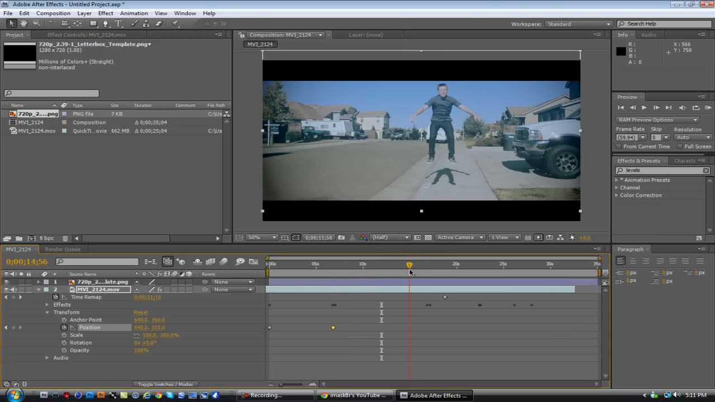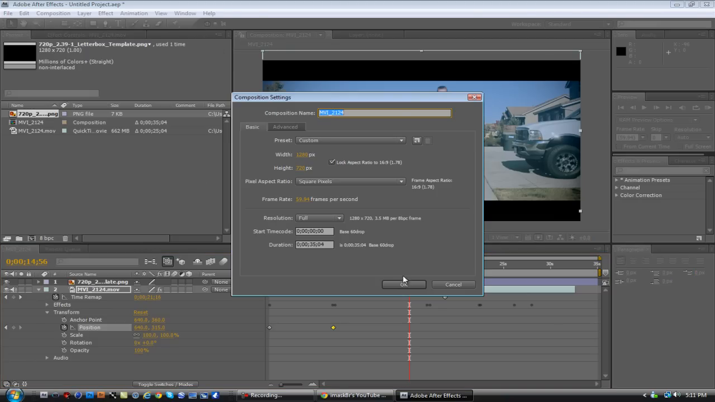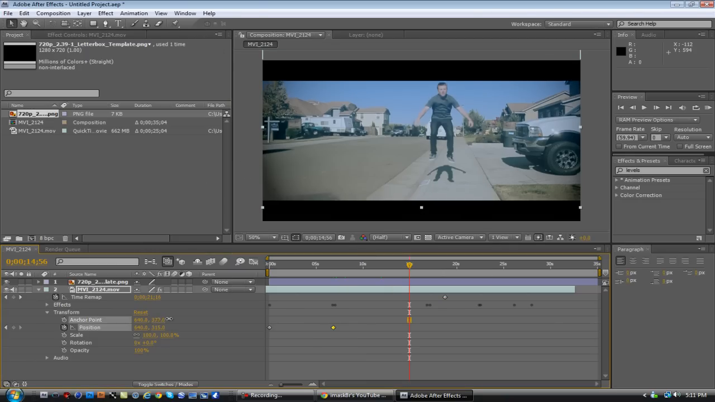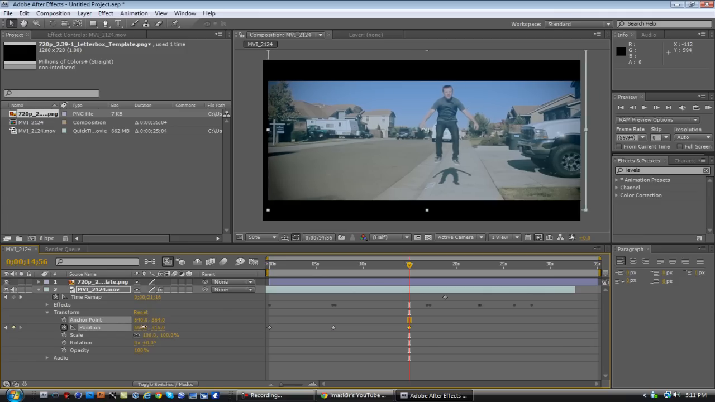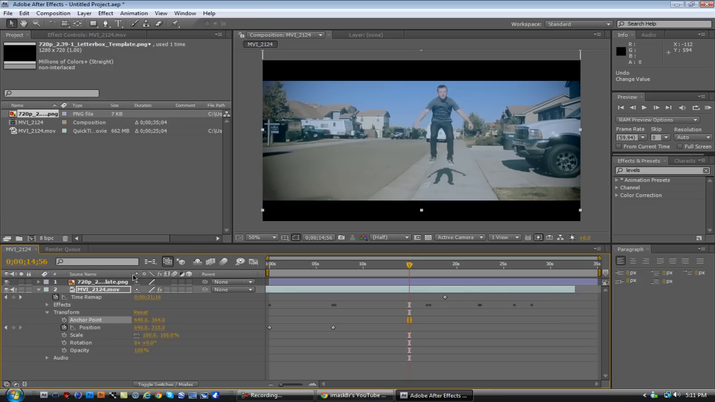And basically that's it. If you film in 1920 by 1080, you can do the same thing. Change your composition to 1280 by 720 and you can do the same thing, but move it from side to side, which is also really cool. You can make it look like an artificial dolly.